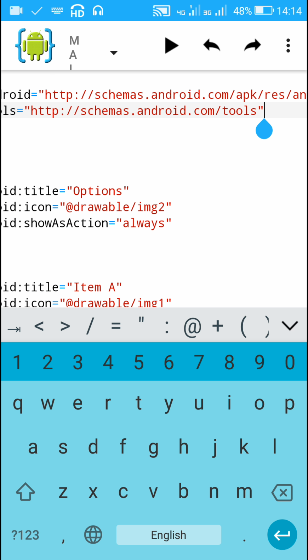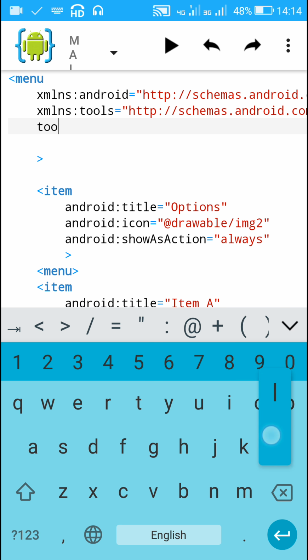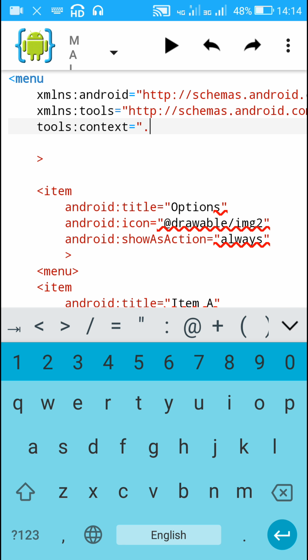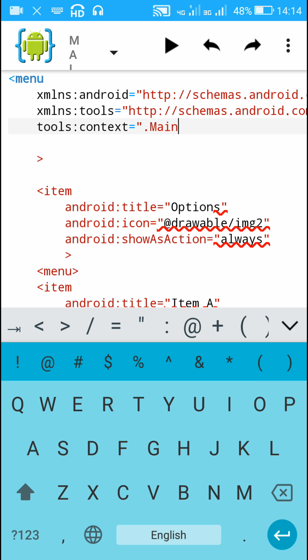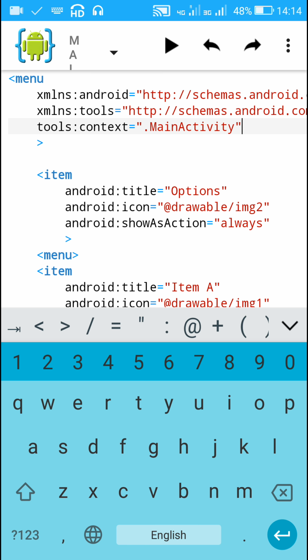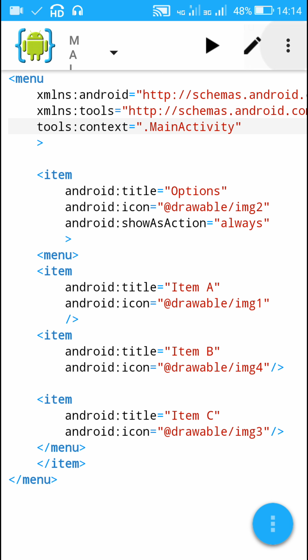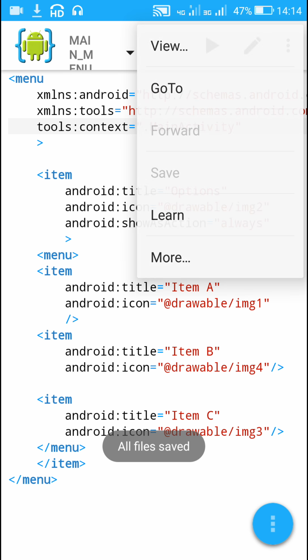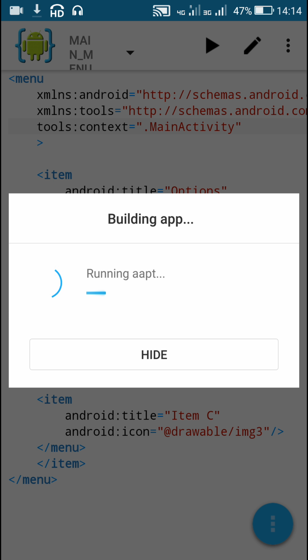And then in next line I will write tools colon context equal to, and in double quotes I will write dot MainActivity. Then I will close this double quotes. That's all here. Now I will save this and run this project. Now it should show the icons along with the menu items.